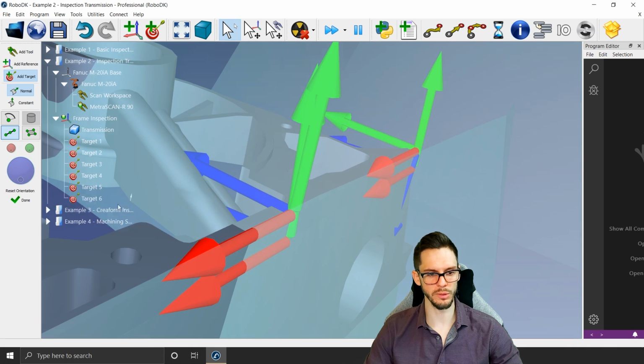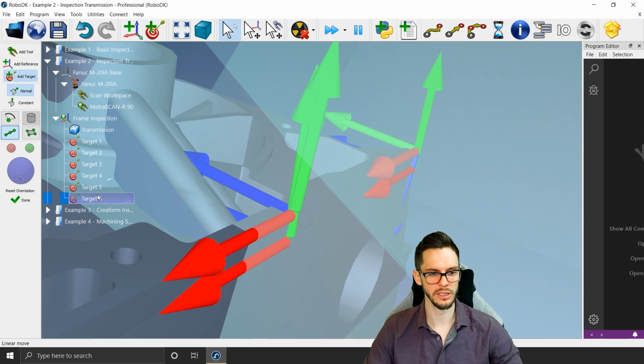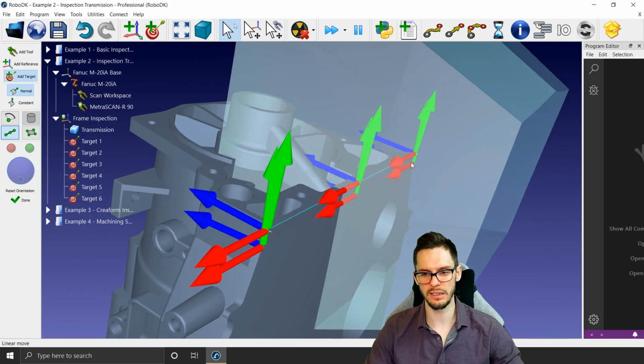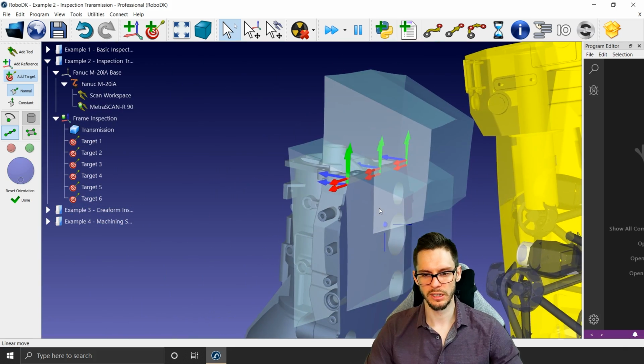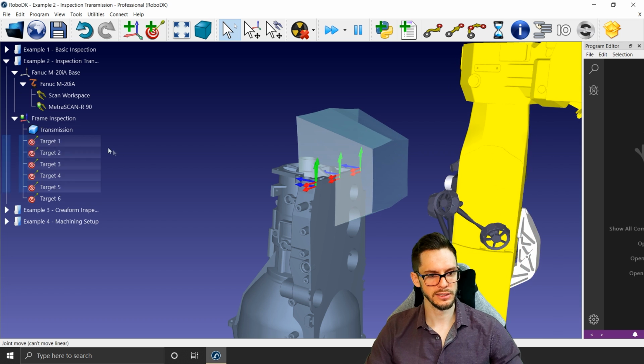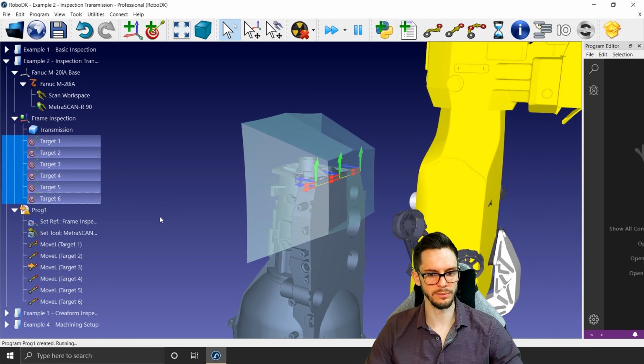Now this one didn't work because I selected the top surface, so right now the z-axis is pointing toward the bottom. So if I just click here instead, that would work like this. So again, I can click done, select them all, and create a robot program.